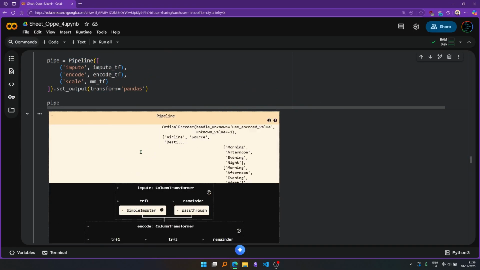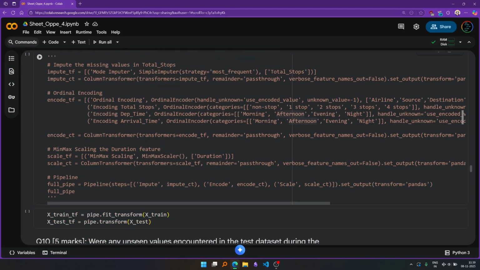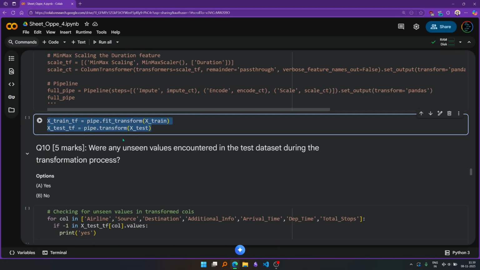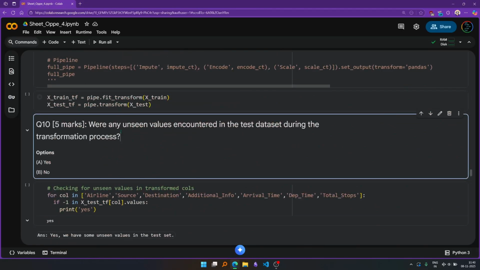If you write pipe, you can see the pipeline. Okay. I'm not expanding this, you can just see. And this is the solution that was given. You can also check this. But I have just directly done extend TF is equal to pipe dot fit transform and extend TF is equal to pipe dot transform. Okay. That's it. You have done the pipeline.